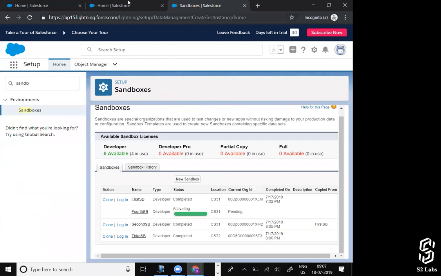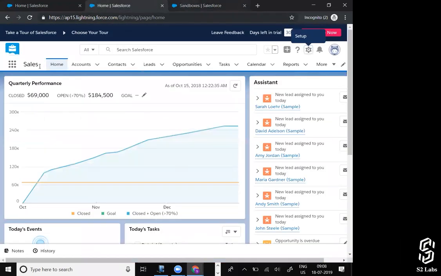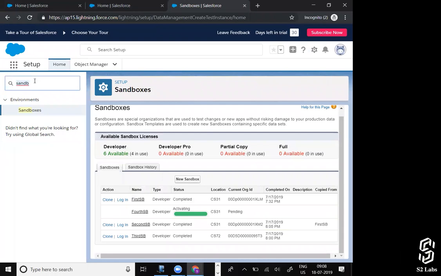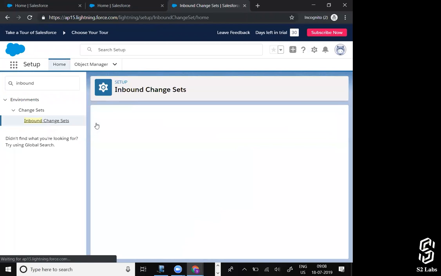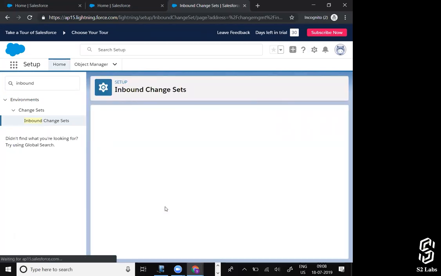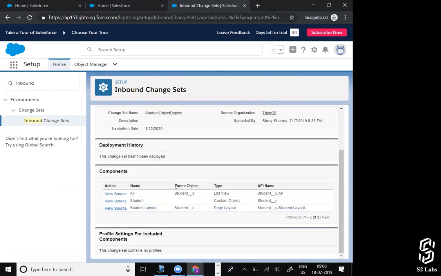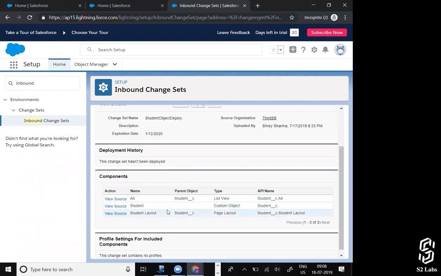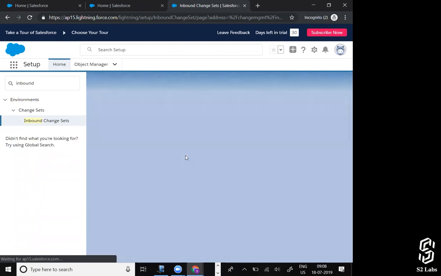Sandbox. Yeah, so it's getting activated, but meanwhile, let's have a look at the inbound one. Inbound change sets. So here it is. The inbound change set is available, with all the components you've added, and the outbound change set is available in here. Now, what you need to do is validate it.